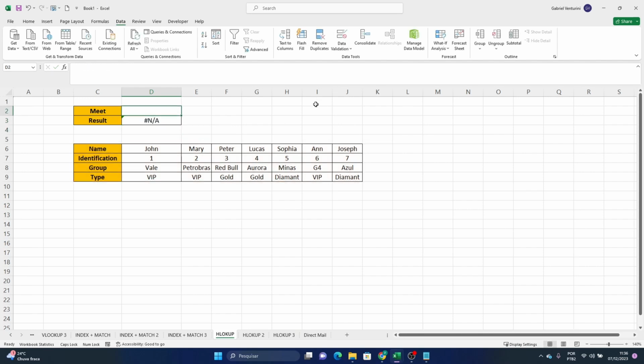It returned not applicable because there is nothing here. I will put Peter, for example, and it returns the group Red Bull. Here Anne, G4, here John, Vale, and so on.